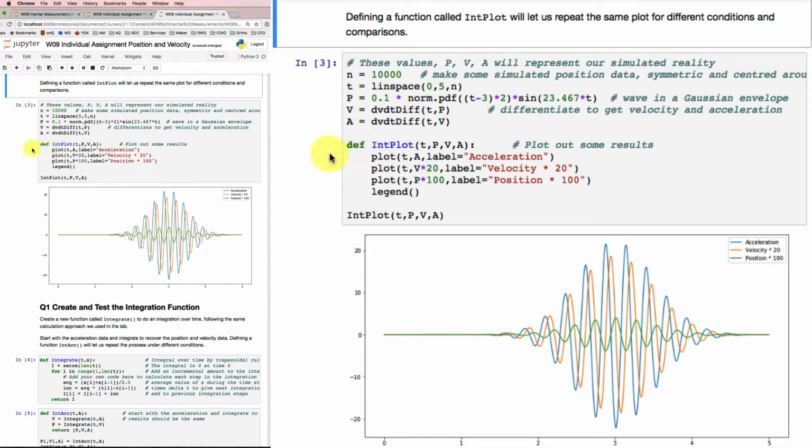I'm going to define this function int plot here to just plot out some data so that we'll have that around whenever we need it. I'm going to use 10,000 points for my time space. I'm going to go from 0 up to 5 seconds over those 10,000 points. And I'm going to set position equal to this function. So it's using this norm PDF, this Gaussian distribution with a sinusoid inside it to produce a wave that's in a Gaussian envelope. And that's a function that I just pulled out of the air, knowing that I wanted it to be something like that shape.